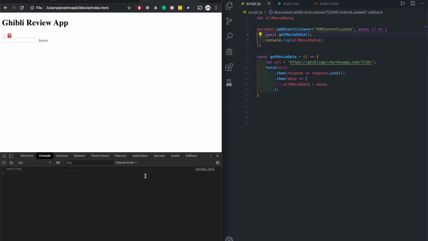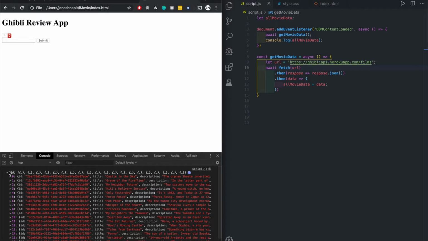It still doesn't fix it. So we waited for this function to run. What JavaScript did was it ran the function, it did the fetch call. But right after that, it went to the console log. So technically this await did nothing for us. So now let's put that in our get movie data function. And now let's see if this solves the issue. And it does solve the issue.